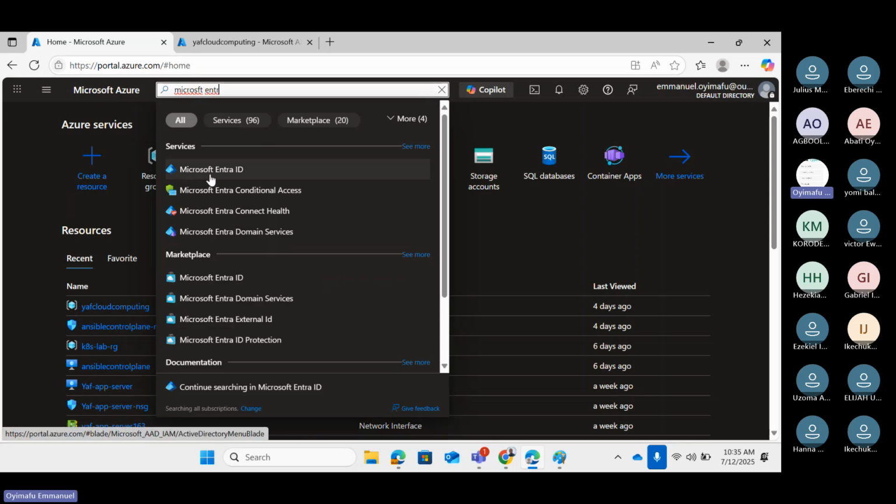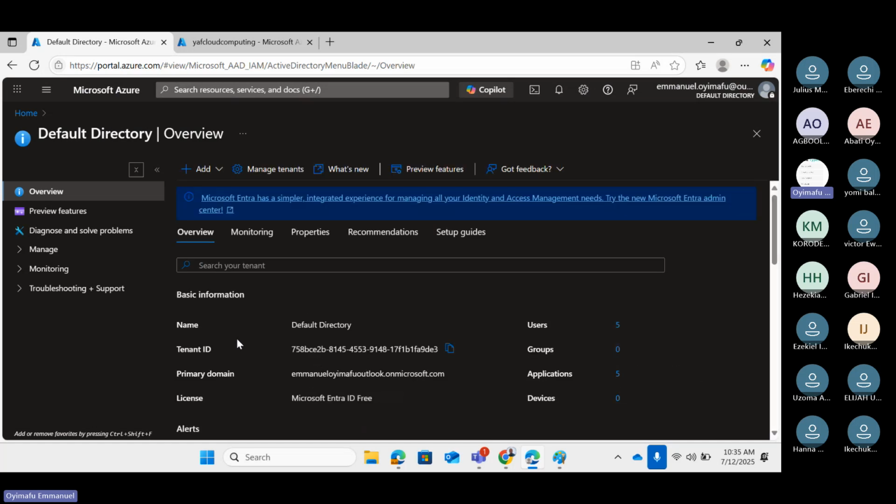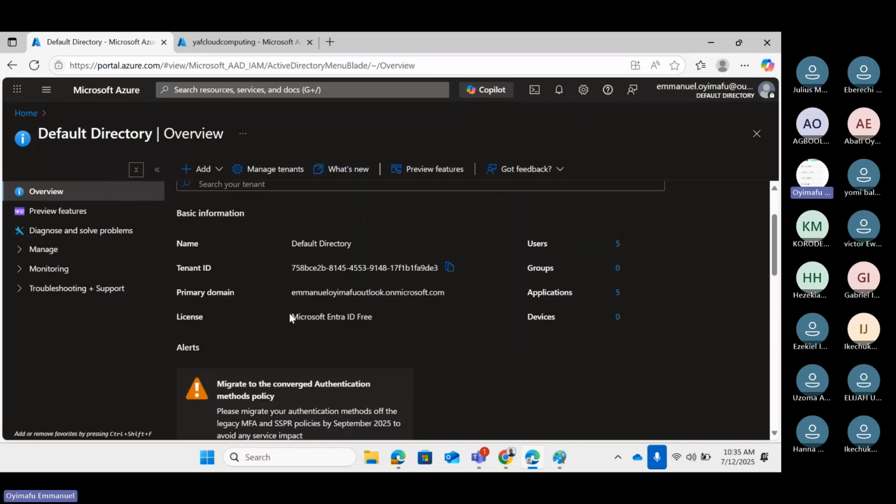So Microsoft Entra ID is used to manage identity. Formerly it was Azure AD, but Microsoft has now changed the name to Microsoft Entra ID. So we'll just click on Microsoft Entra ID. Once it loads, we are going to see the tenant ID. We are going to see the primary domain. This is my primary domain now. My primary domain is Emmanuel Oyimafu outlook.onmicrosoft.com.